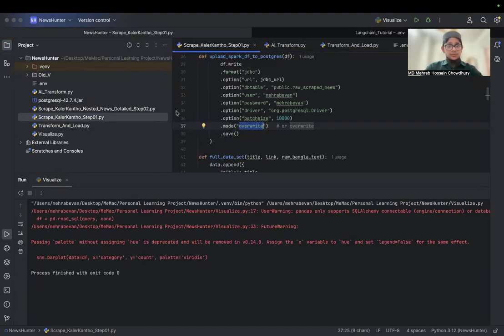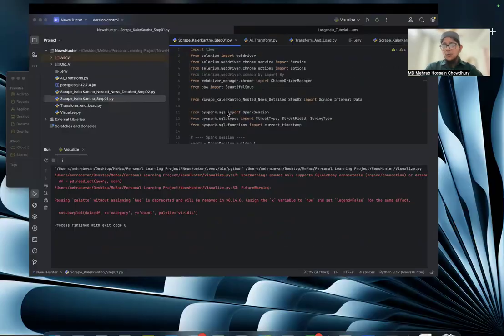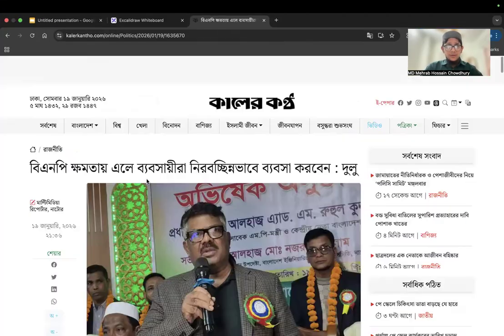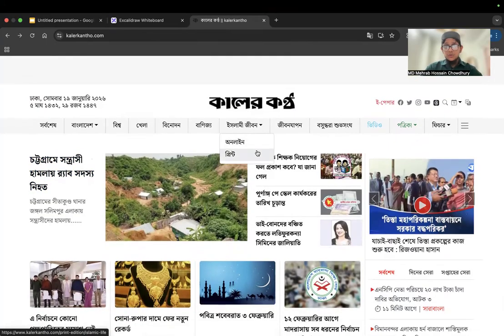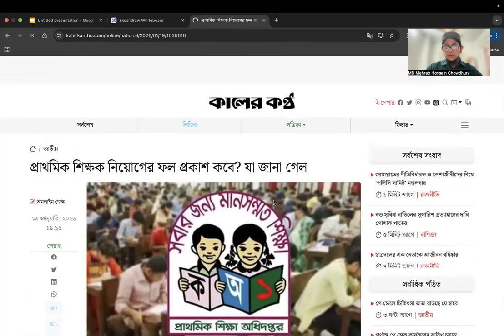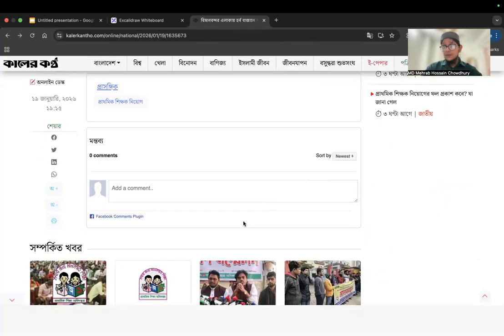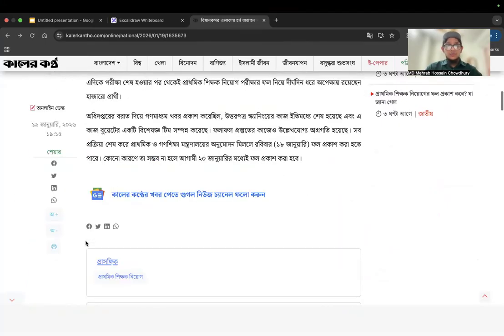Here's our script, step 1 and step 2. What's step 1 and what's step 2? Step 1 is to scrape this home page, and step 2 is to get into these internal links and scrape them. So how did we do that?